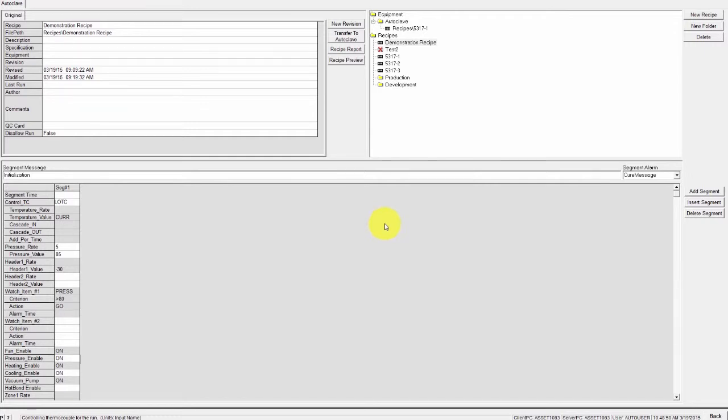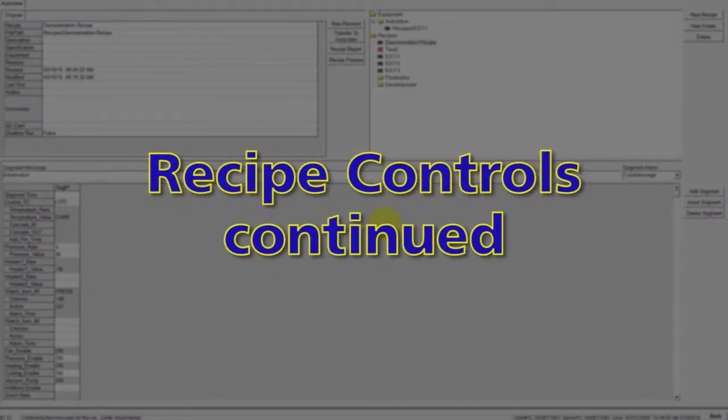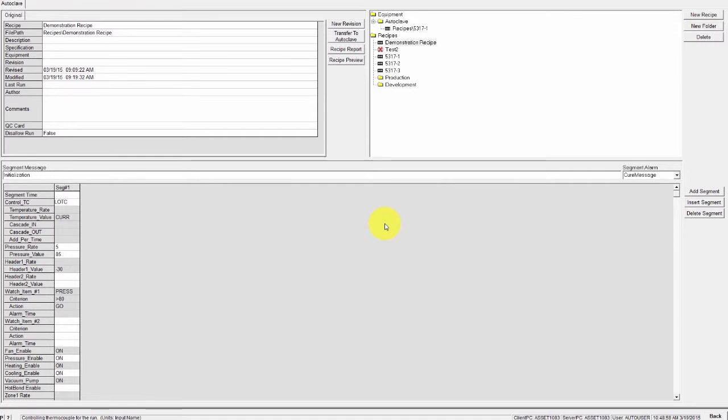This video is the third in the Recipe programming series. In this tutorial, we'll continue with recipe controls. In the last video, you completed segment 1 of the recipe. Starting from that point, we'll continue with segment 2 by adding another segment. On the far right of the screen, click Add Segment.